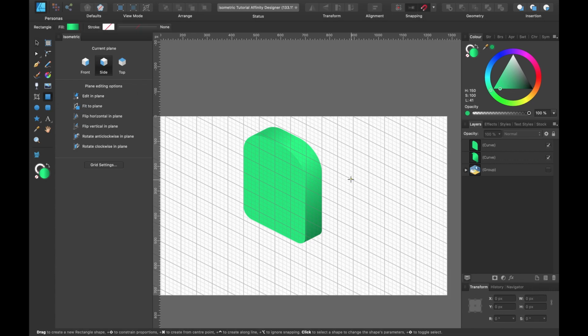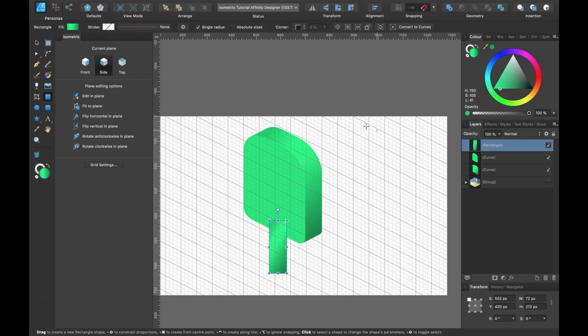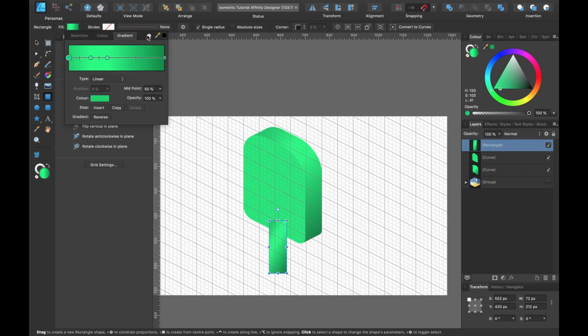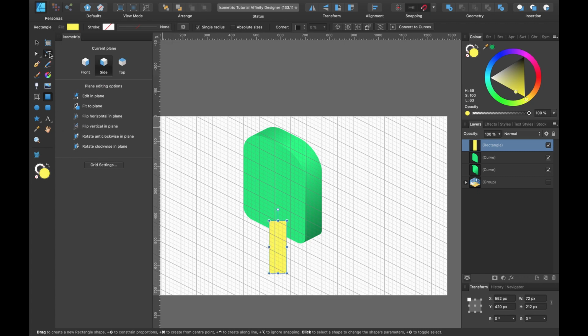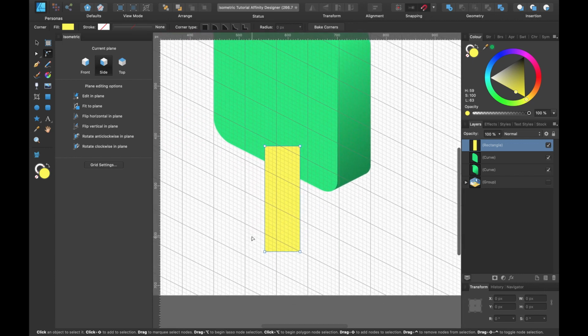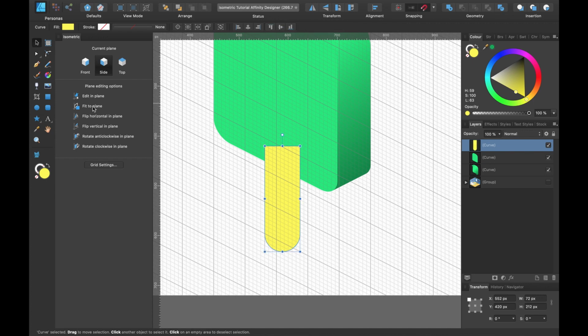So I'll select my rectangle tool and I will just draw out a kind of rectangle like that. I'll go up to fill. I don't need that one. I'll just go to color and choose some kind of yellow color. And the next thing I'll do is hit the corner tool. Let's zoom in a bit. Select both nodes at the bottom. Make it kind of round like that. And I will bake the corners. Go back on the move tool first and then fit to plane. And I will just drag that underneath the green lolly.